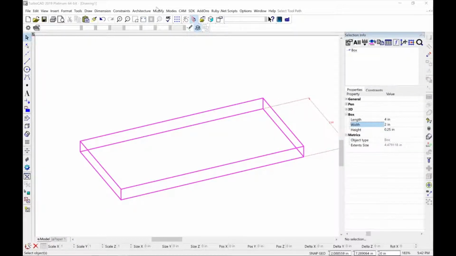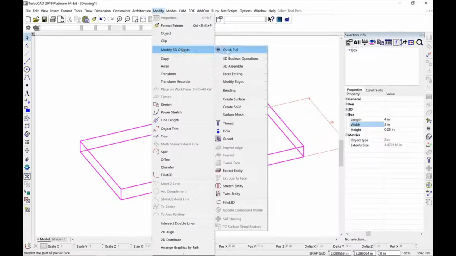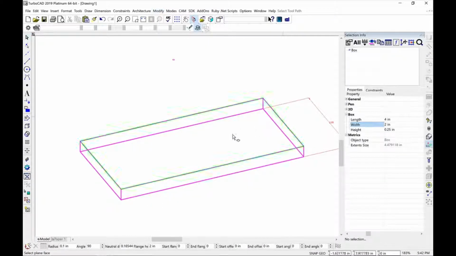The Flange Sheet tool was updated to now include options for tapered side angles along with optional offsets. These edit fields are not only accessed by the inspector, but now available in the Selection Info palette through the part tree. First, we'll add a flange using the Modify 3D Objects Bending Flange Sheet option.